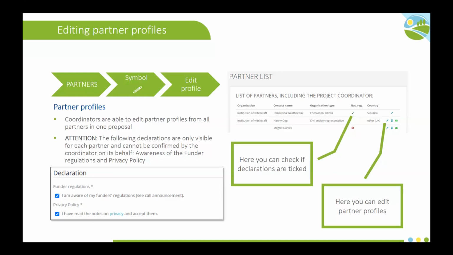So this is one you can see. If you go to the right-hand side on my slide, you can see the partner list, and then you can see on one of the last columns, which is called net reg, which is national regulations, and there you can see a tick for yes and the red dot for no. So if there's still a red dot visible, this means that this partner has not ticked those declarations yet.